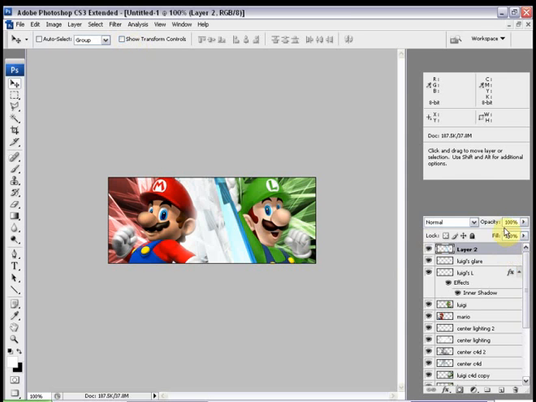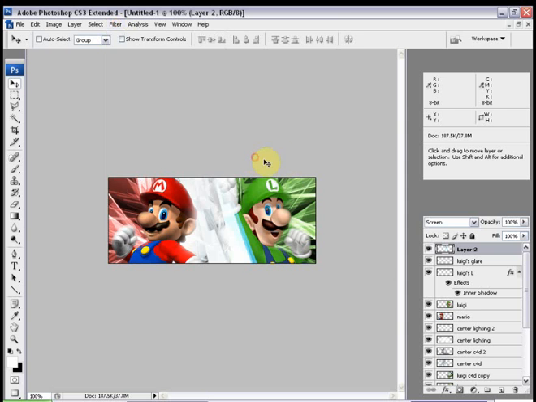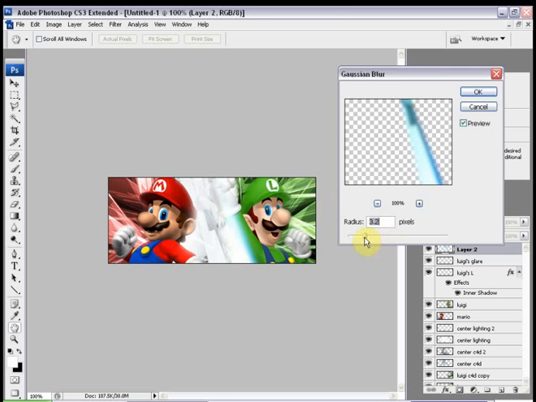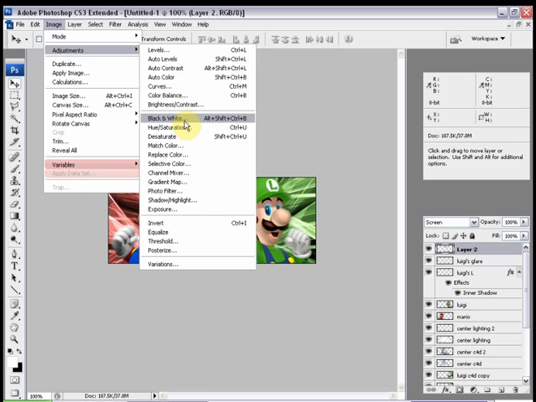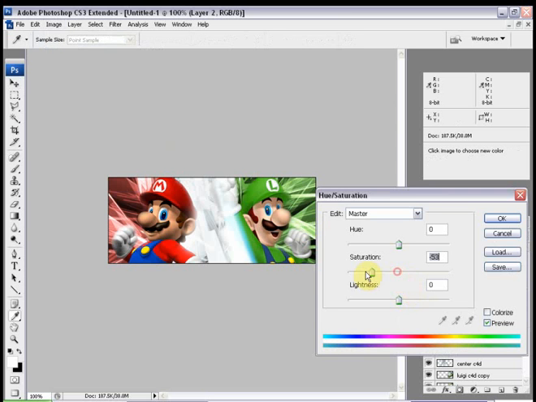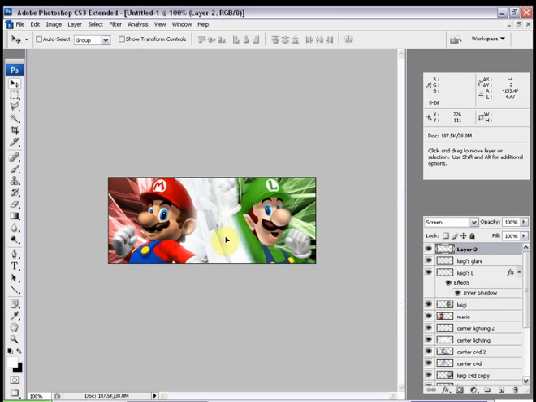Alright, let's go ahead and set it to screen. Let's go to filter, blur, Gaussian blur. Set it like 2.5. Go to image and adjustments and just lower the saturation down so it's just white. And you raise it or lighten this up a little bit. Like that.